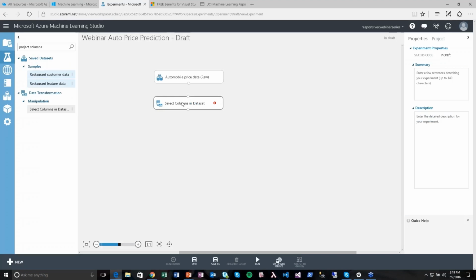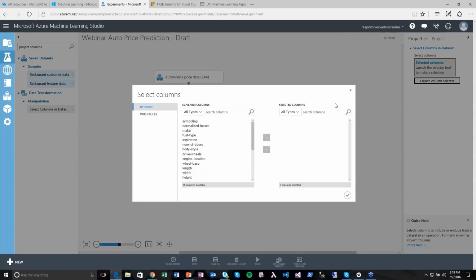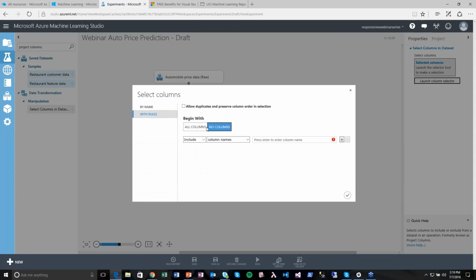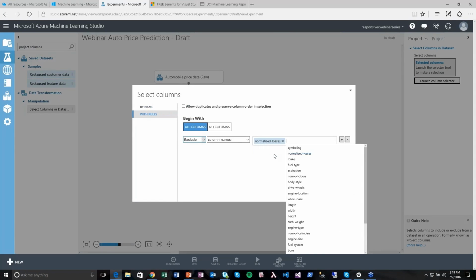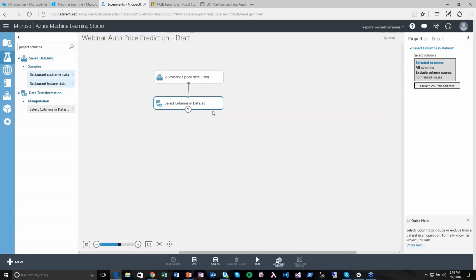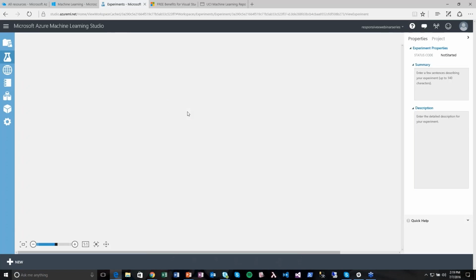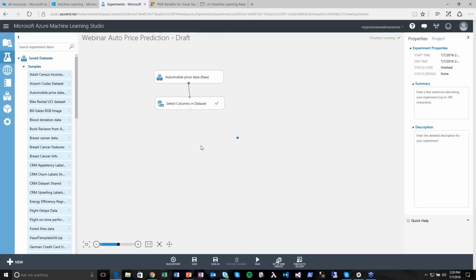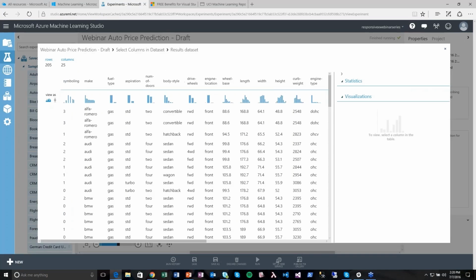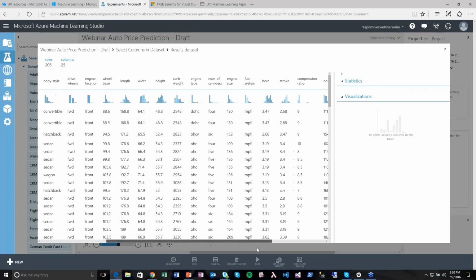So we have our select columns in data set. I'm going to drag from that balloon down to the select columns in data set balloon. I'm going to launch the column selector, and I am going to get all columns except for the normalized losses column. So now I should be able to run this. We can look at the data that comes out of the select columns in data set, and you'll see we have, hopefully, everything except for normalized losses. So we're starting to clean that data.